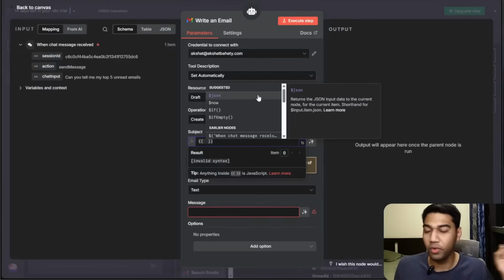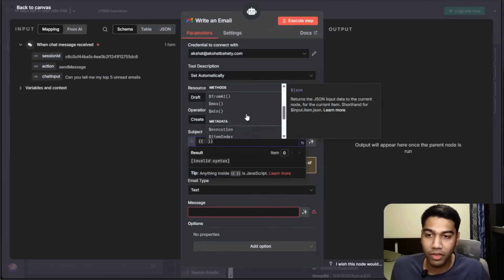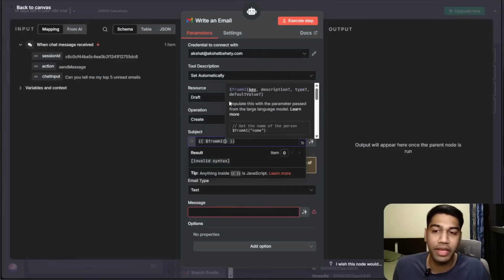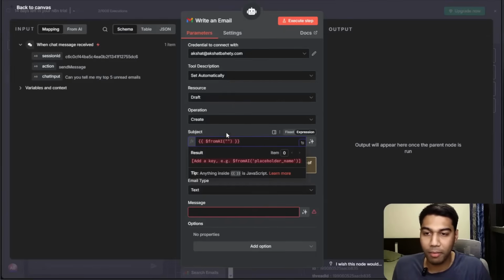Now you don't need to know that. You don't need to know programming at all. The only thing you need to know is how to utilize it a bit more, because it allows us a bit more control. Here you are going to see that we have an option called from AI, which is a method where we can define what we want. In from AI, I'm going to write, this is the subject of the email.